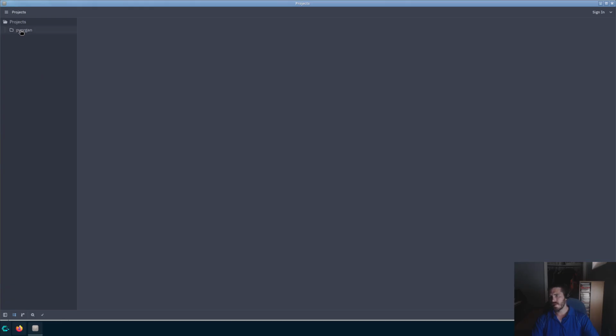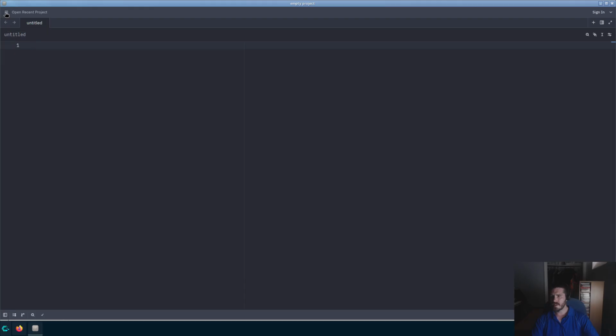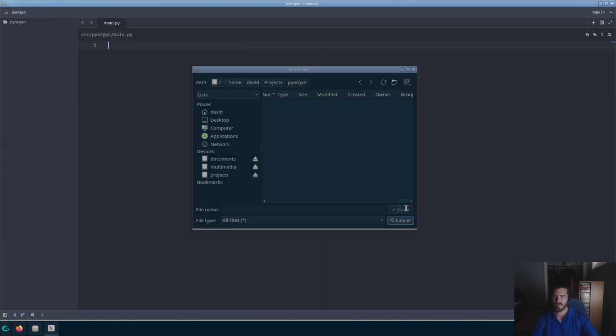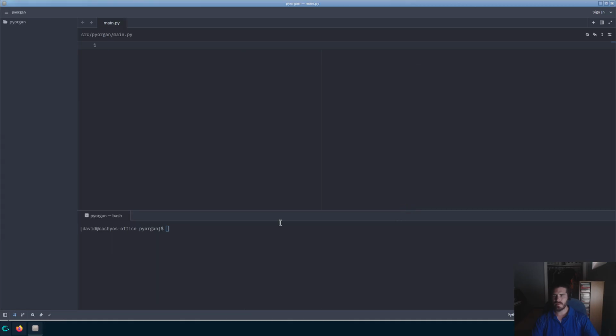So I don't know why this happened. So let me go ahead and close the project, and then I'm going to reopen it because I want to be in that actual project directory. There we go, that's better. So this is an empty Pi organ project right now.